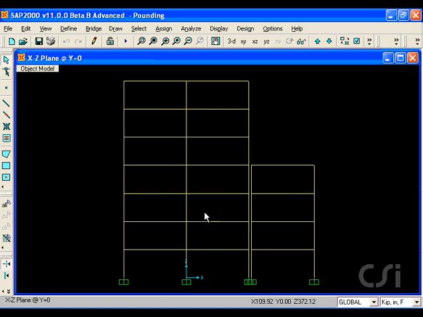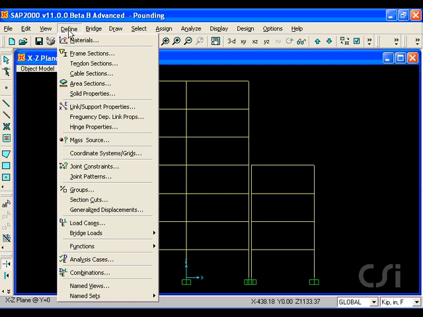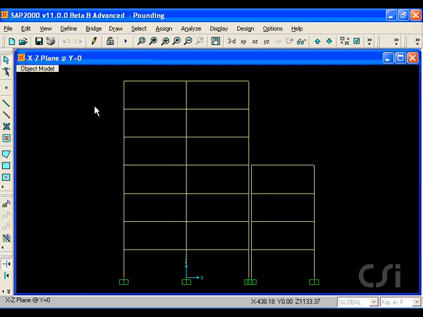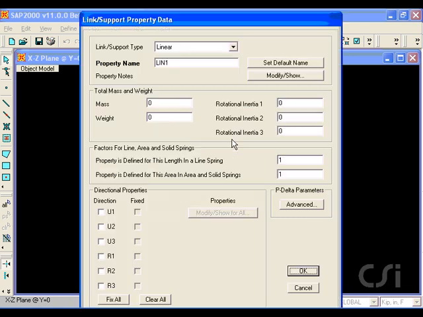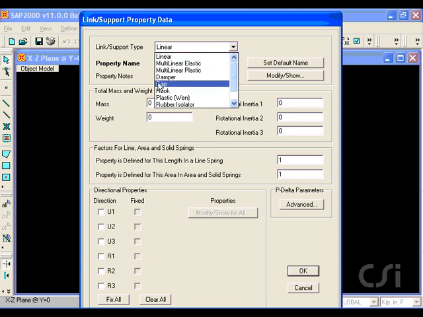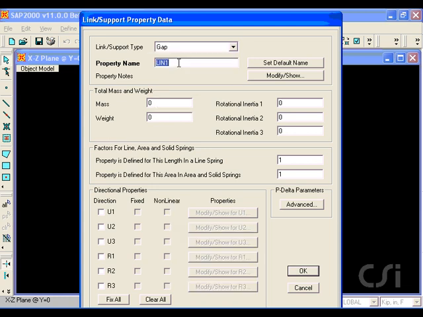We start by defining the gap element, which is done under the Define Link Support Properties command. Here, we will add a new property of type gap, which we will call gap. It will have properties in only the local U1 direction, which is along its axis.